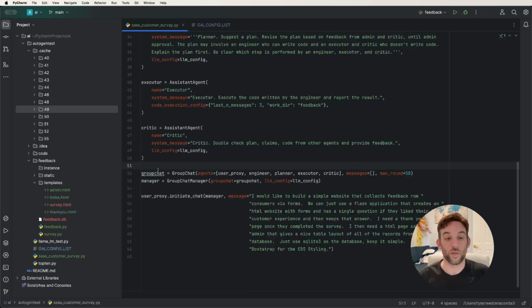And then finally, we have a group chat. So we basically just instantiate a group chat object, and we have to give it the array of agents that we have, so we know who all is in the group chat talking to each other. I set the max round to 50. This is just how many total interactions there'll be, so you can set this to whatever makes sense for you.